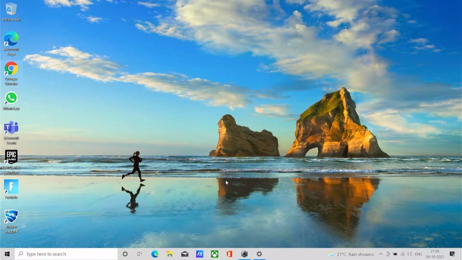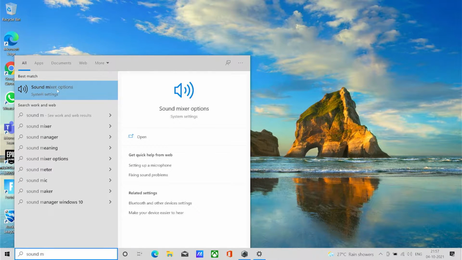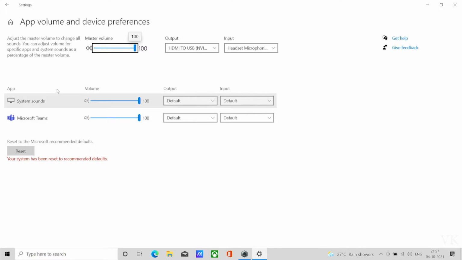Hello friends, in this video I'm just going to fix a sound issue. If there is no sound, then your output device may be mapped to some other speakers. In order to enable the audio device, you need to go to Windows settings, Sound mixer options. So just click on that.